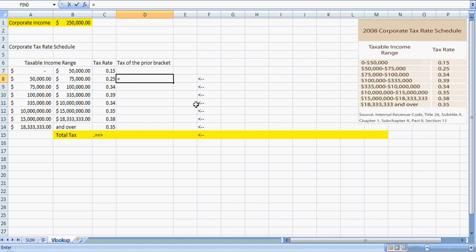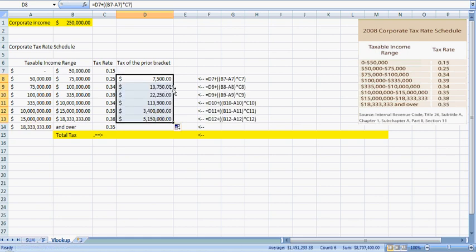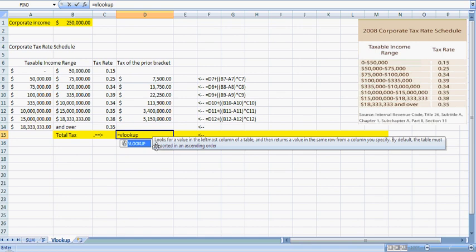Now what we have to do here is add the previous cell, the previous tax, plus the maximum of the previous bracket minus the minimum of the previous bracket multiplied by the tax rate of the previous one, and then click on enter. Now all we have to do is drag it down till here, and we got quite a big number of cells. Now here we'll do the VLOOKUP function, which will help us to do that.